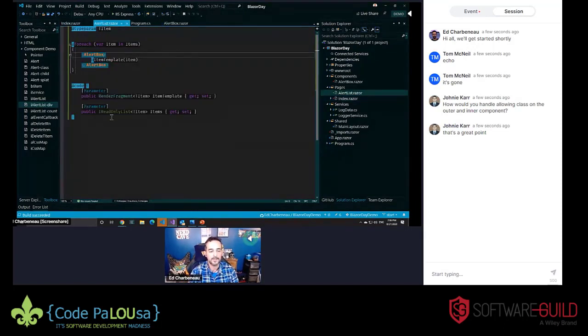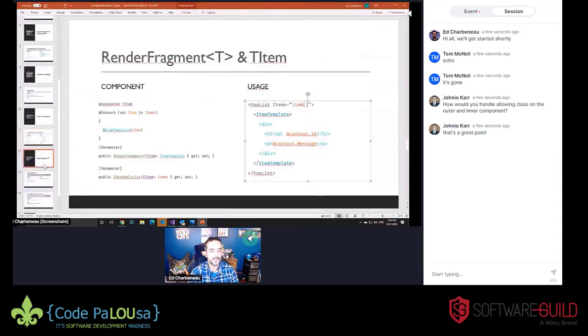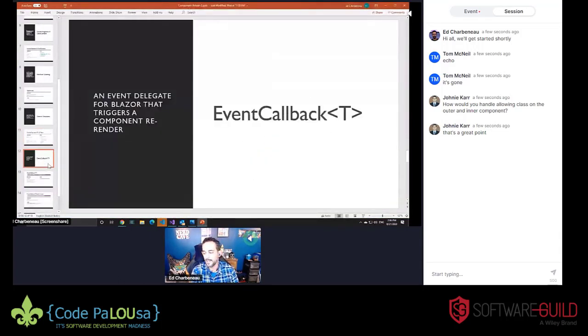So I have my alert list, and I'm going to go back to my slides really quick. I want to use something called an event callback. An event callback is a special event delegate for Blazor that triggers a component to re-render. This is much like Action is in just generic C#, but in the context of Blazor, EventCallback is an action that also triggers the component to re-render itself because something has taken place in the system that has changed the state of our UI, and we need to update the UI.